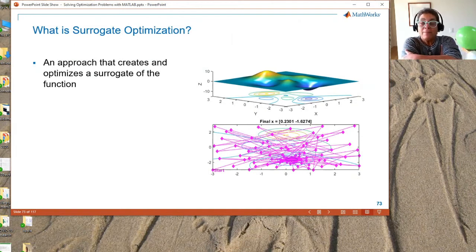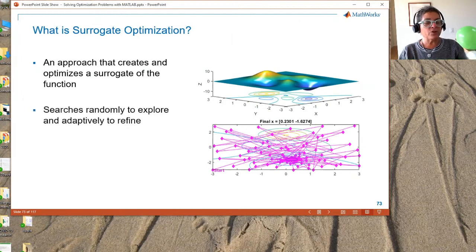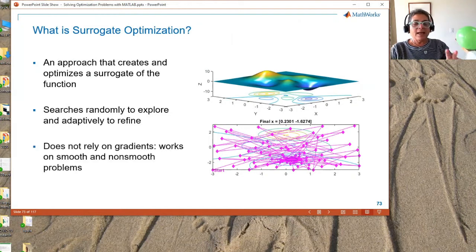And then it will check with the main function from time to time to see if the surrogate needs to be updated to better reflect the behavior of the real function at that time. So it searches randomly when it's doing that to explore, and then it adaptively refines where it's looking as we go. But it can do that with the radial basis most of the time and not the really expensive function. Again, since these are function evaluations and not gradients, it works on smooth and non-smooth problems.